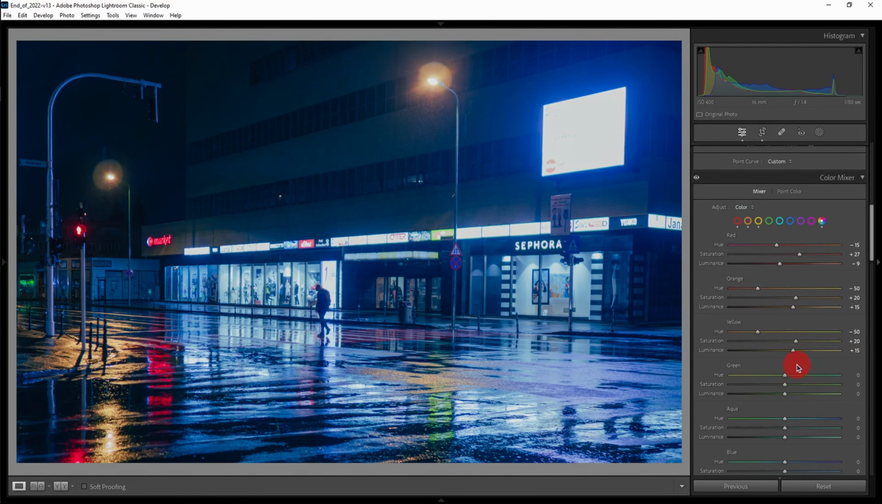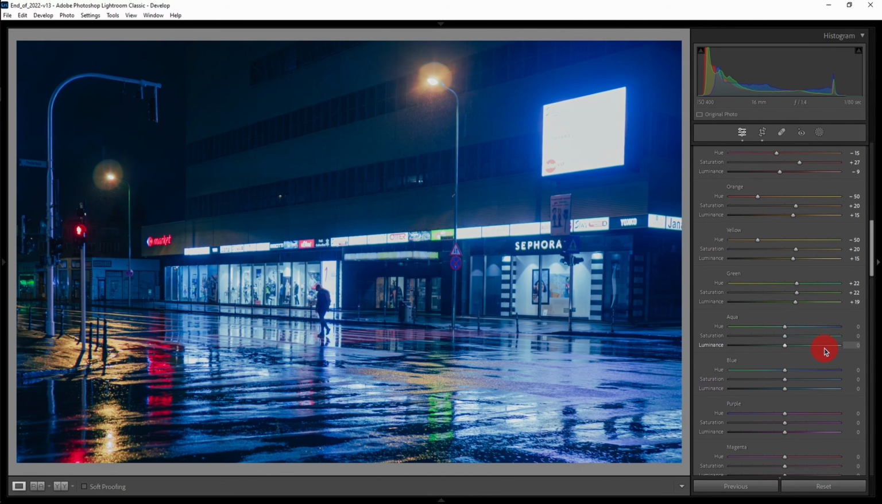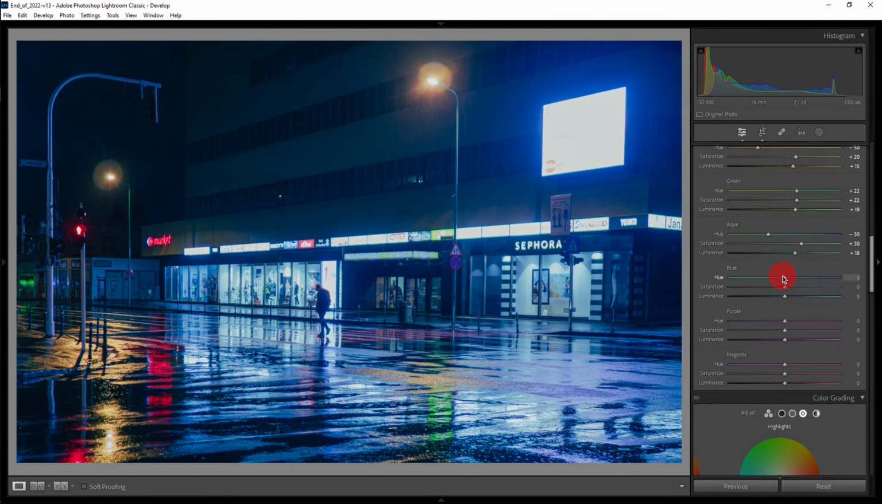Now for green, usually the Cyberpunk look has a cold green or cooler green. So we're gonna shift the hue towards the right, let's say around plus 20. And we're gonna do the same for saturation and luminance. Next, aqua and blue, two of the most important colors in this type of edit. We're gonna move the aqua more towards the green spectrum and increase its saturation and luminance. Now for blue, I'm just gonna shift it to plus 30 to get the deep blues and a little bit of purple in the image better, and also balance the aqua.